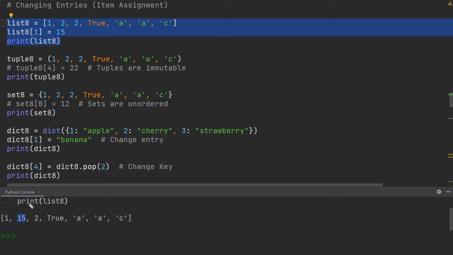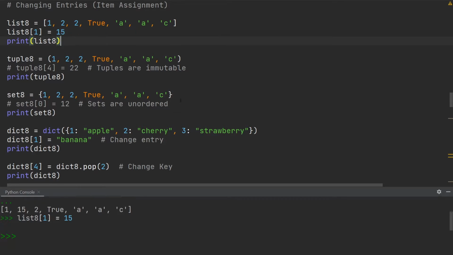How about changing the value of a tuple? Now, tuples are what we call immutable. Immutable simply means that after you've defined a certain tuple, you cannot change it anymore. So trying to do the same thing as we did above with lists will fail, so that will not work anymore. How about changing the value in a set?